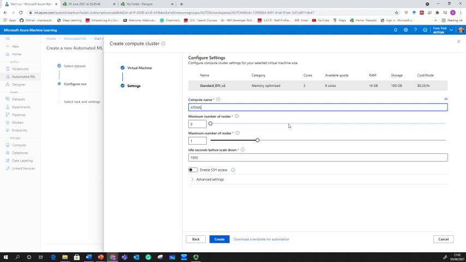I'm going to say auto ML cluster, so I know which one I've used it for. I'm going to use 2 nodes, and I'm going to use 120 seconds for scale down. I'm going to keep this unselected. All of these configurations are default ones I got from the Learn Microsoft material, but you can experiment with different options. I'm going to create my cluster now.